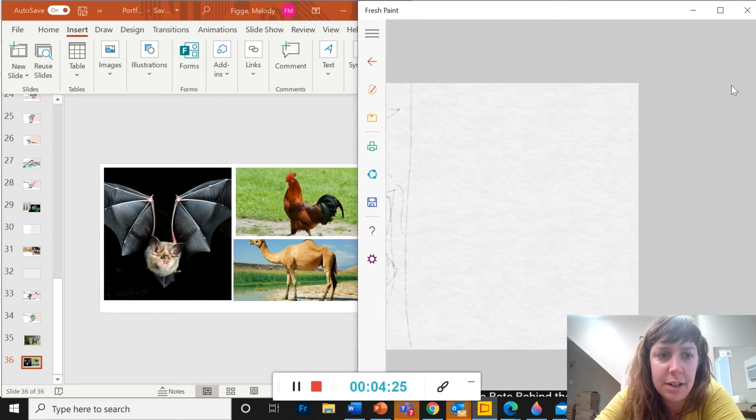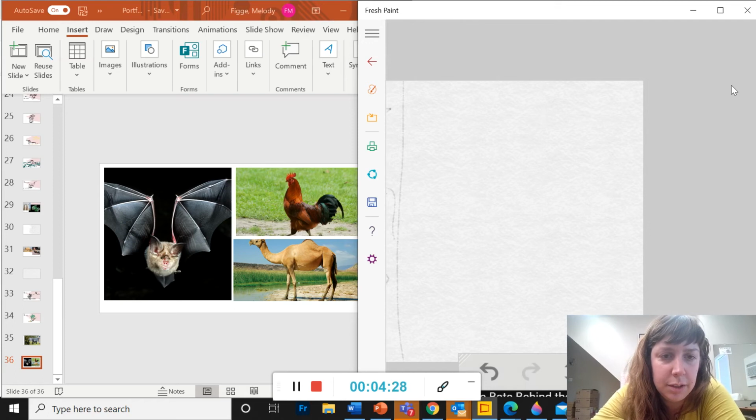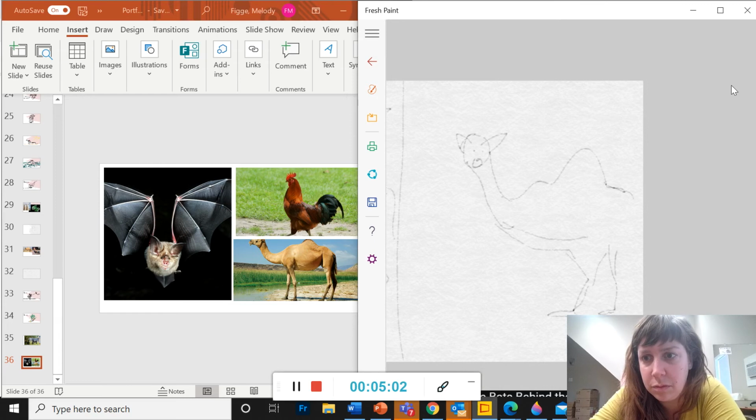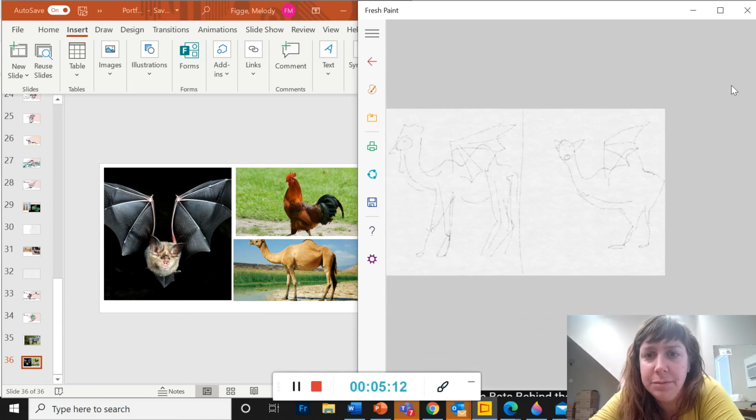Okay. And let's see another combination. How about a bat face with camel back and chicken legs. And I'll keep that bat wing. What do we think?